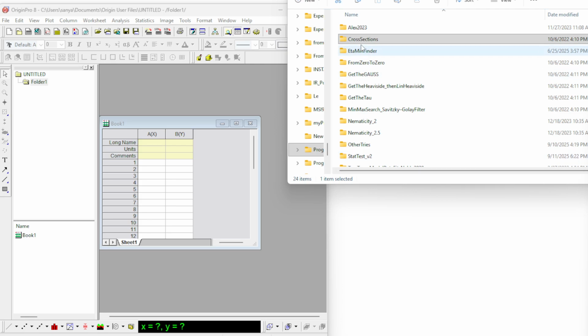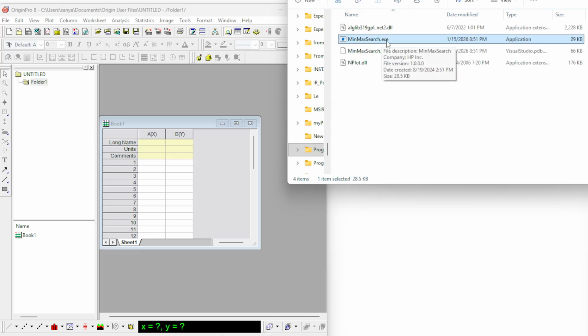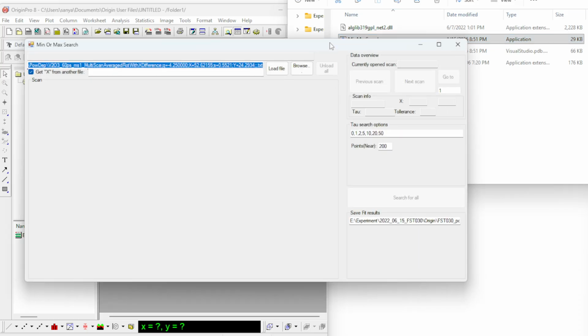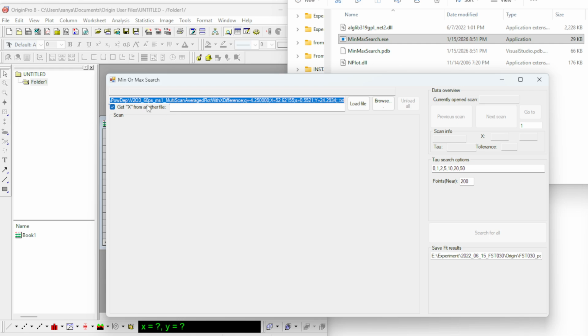In this video, I will show you how to use the CrossSections program. The CrossSections program is inside the Unzoid, called min-max search. It's cross-section, but it was based on the min-max search code from the same project. When you double-click to open, after it opens, you can see that it has a very similar user interface.